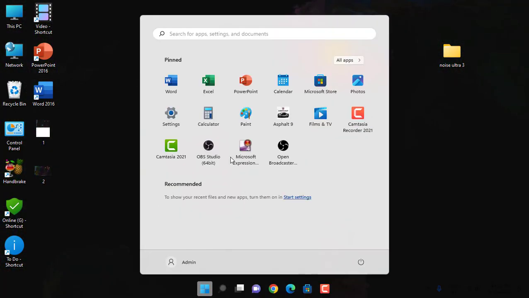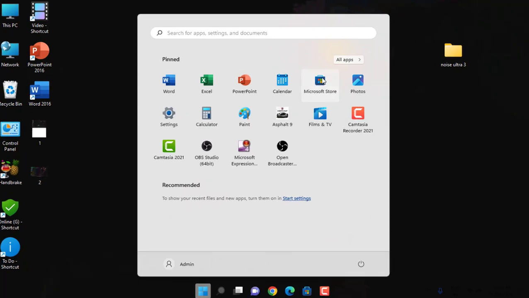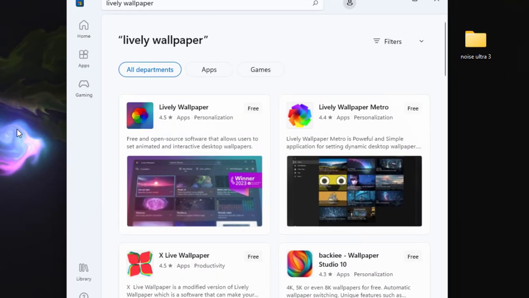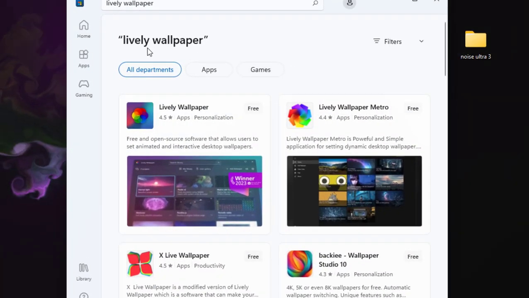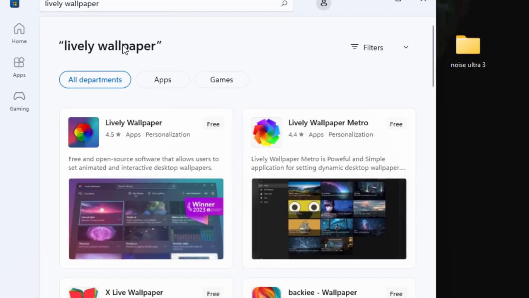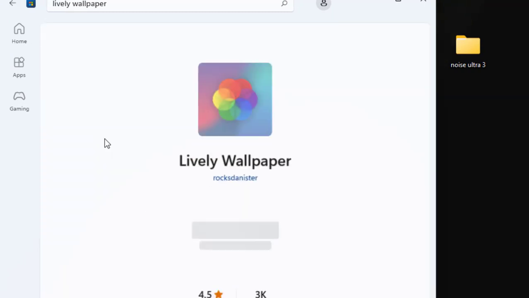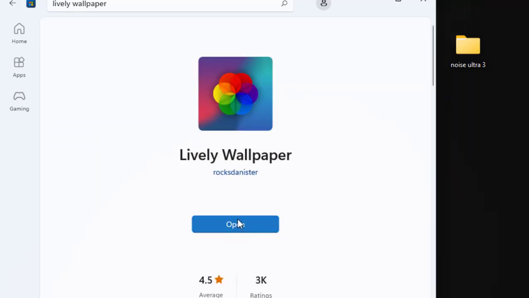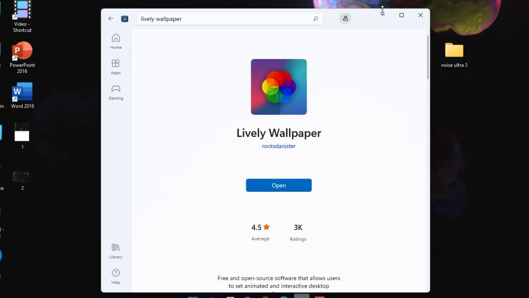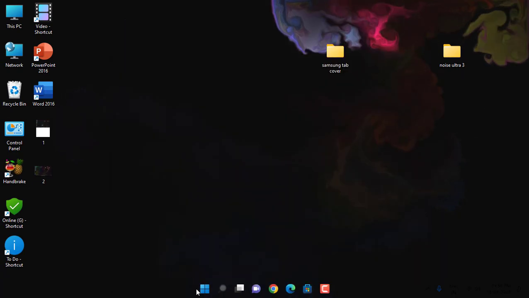Okay, so go to Start and then go to Microsoft Store and search for Lively Wallpaper, and open this one. Download and install this app on your PC. It's free. And after you download and install, open this app.